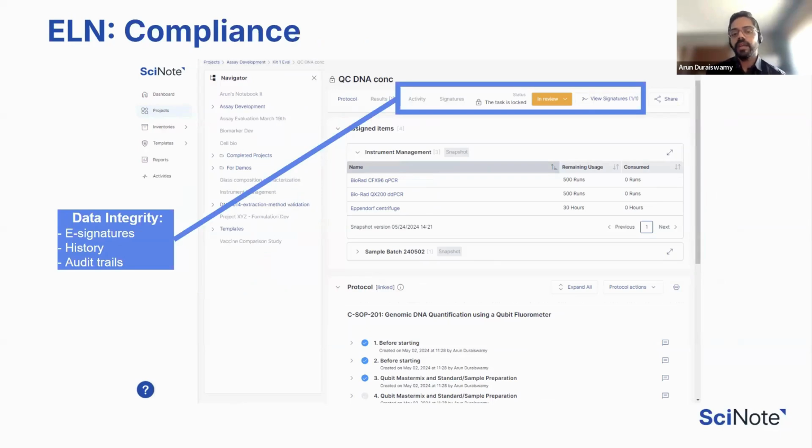So in sign-out, your data is always tracked throughout the process. So you can always go back and check what changes were made. You can see a history of the various activities performed in a particular protocol. And everything is timestamped with a user ID. So you'll know who did it, when, and what time they did it at.